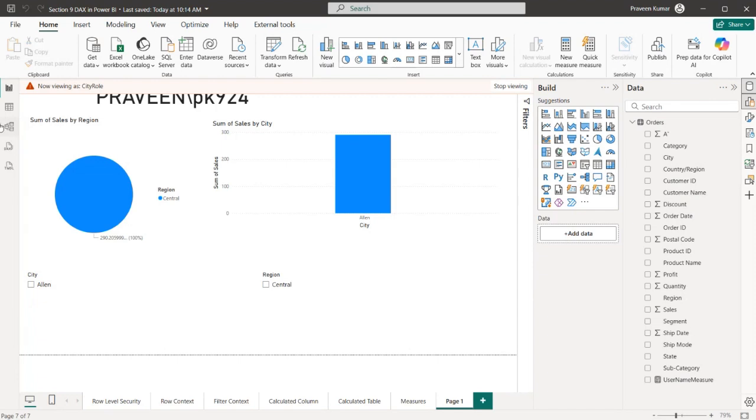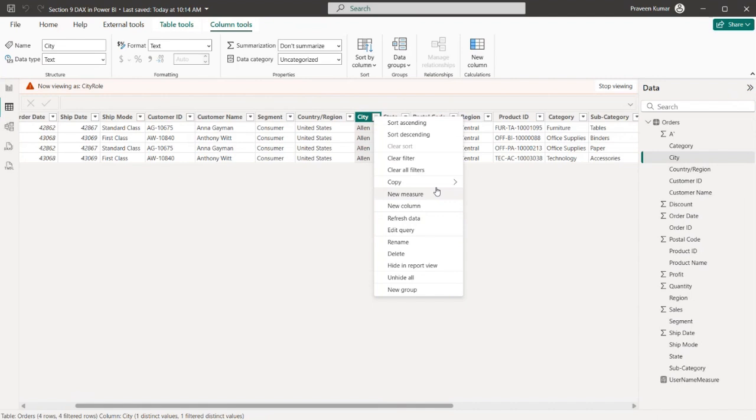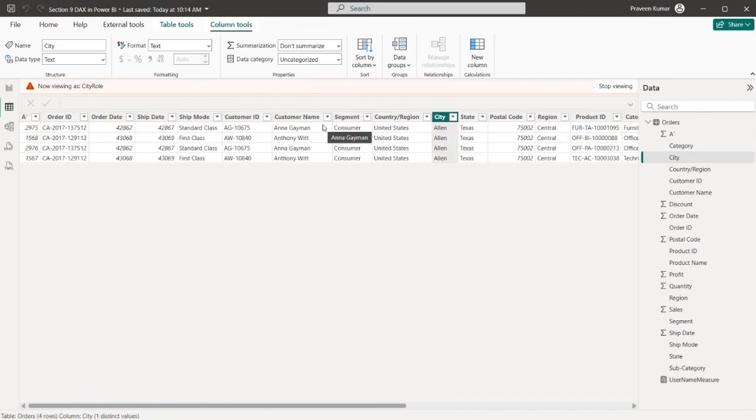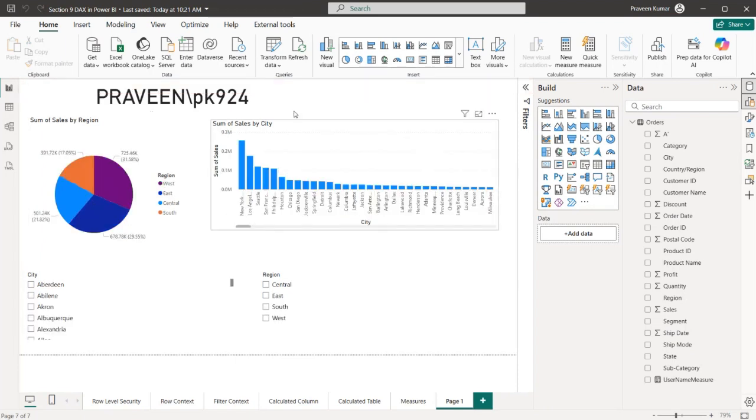If you go to the table view, let me clear this first. Clear all the filters. I have cleared all the filters, but in the table view, the data is filtered based on the city. Okay, so this is how the RLS is working. So this is our one column, one role which we have created. If you click here, stop viewing. Now everything is the default version.